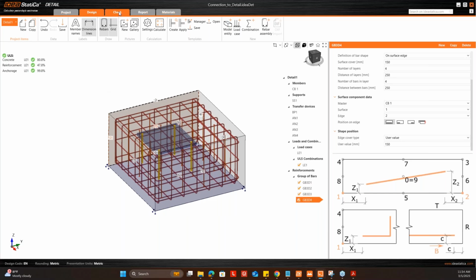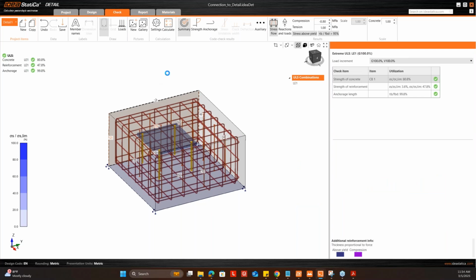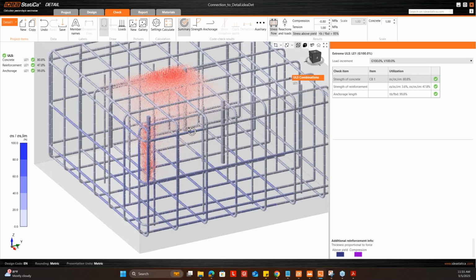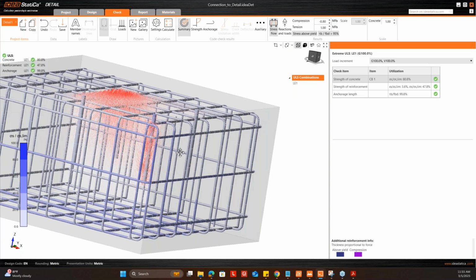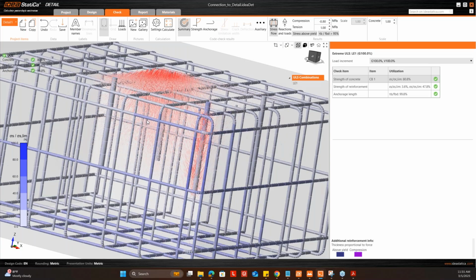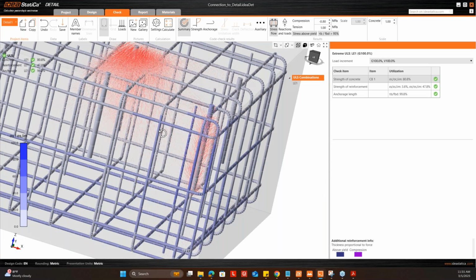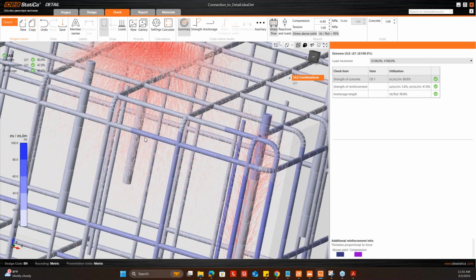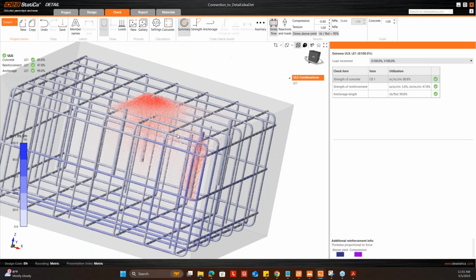And to study it, we can go to the check tab. In check tab, we can see the summary. So the 3D visualization which we can see now is the stress transferred inside the concrete block. So how it is transferring, you can study the behavior of it, and you can also go to the scale. You can scale it up to have exaggerated view and so on.